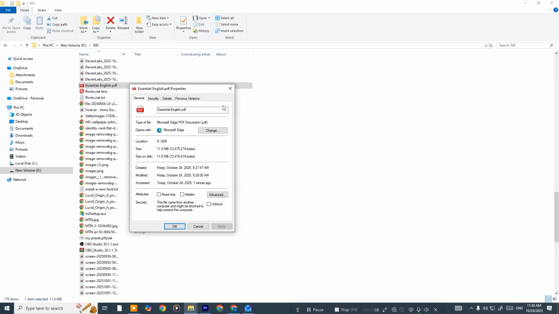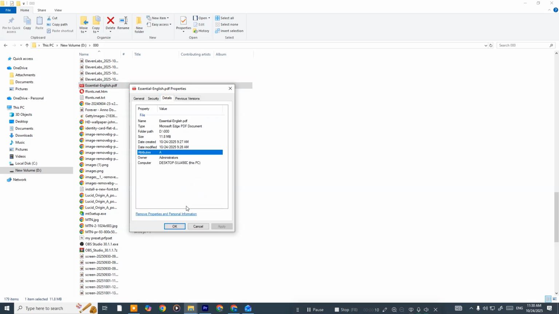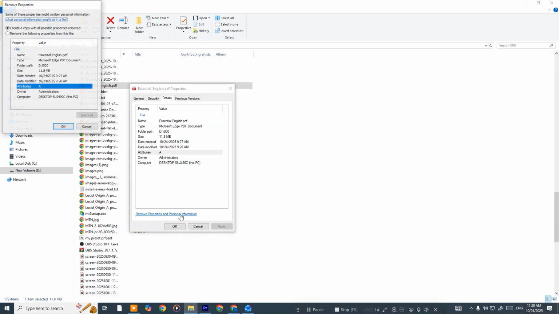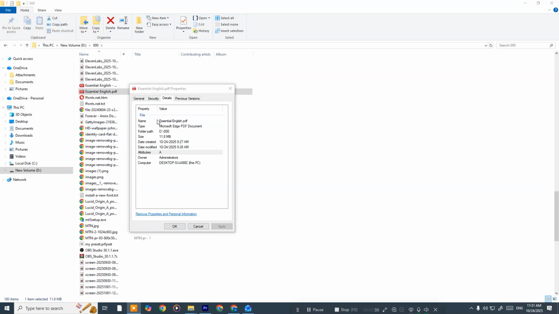Step 3, go to the Details tab and click Remove Properties and Personal Information. Step 4, choose Create a copy with all possible properties removed, then click OK. This will create a new PDF copy in the same folder.